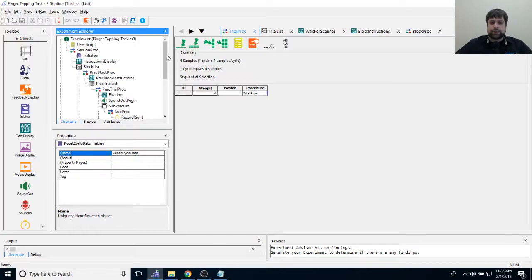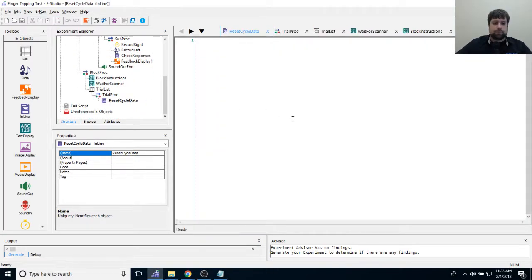Now the purpose of reset cycle data is it's just going to take all of my variables and basically refresh them. It's going to make sure that they're all ready for collecting data a little while later. So in my reset cycle data, the first thing I want to do is set that bool, block end, sorry. I want to set that variable to false.